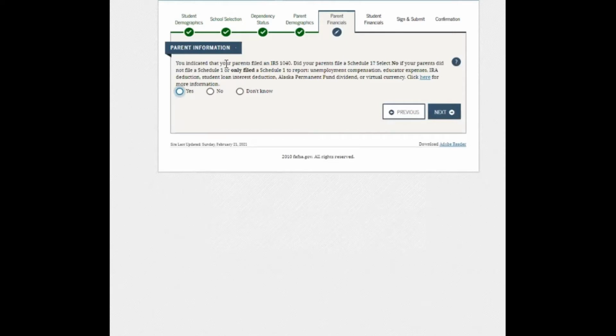You indicated that your parents filed an IRS 1040. Did your parents file a Schedule 1? You will look through your tax documents and find a Schedule 1, and you could put that you have filed a Schedule 1, that you have not, and if you don't know, you have that option as well.